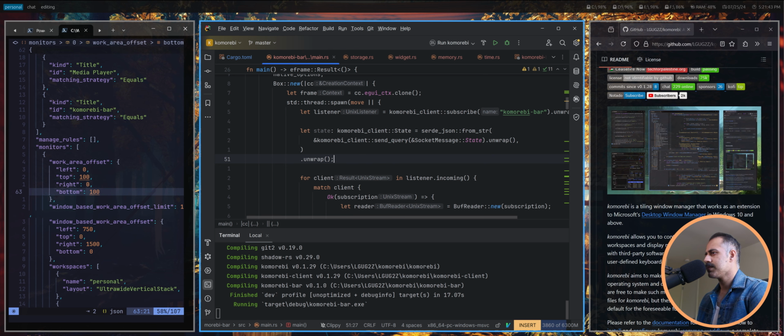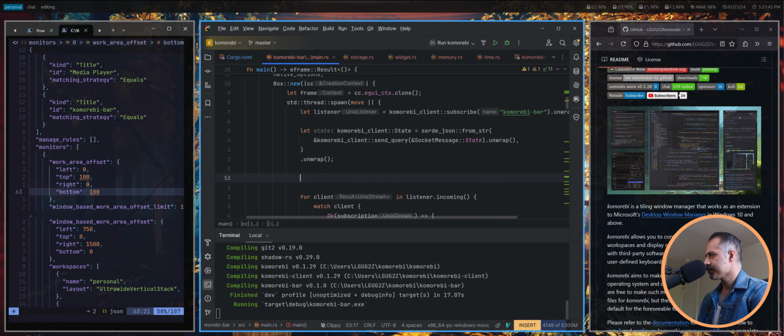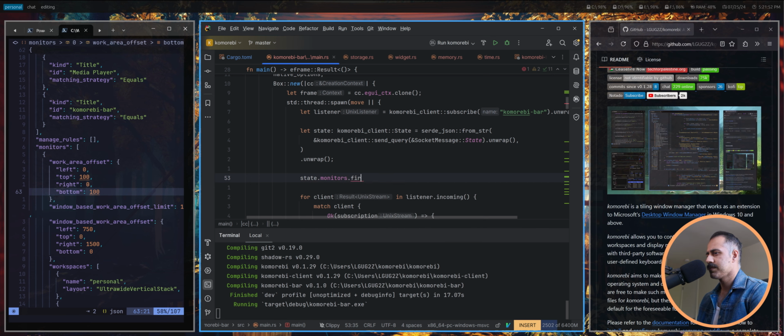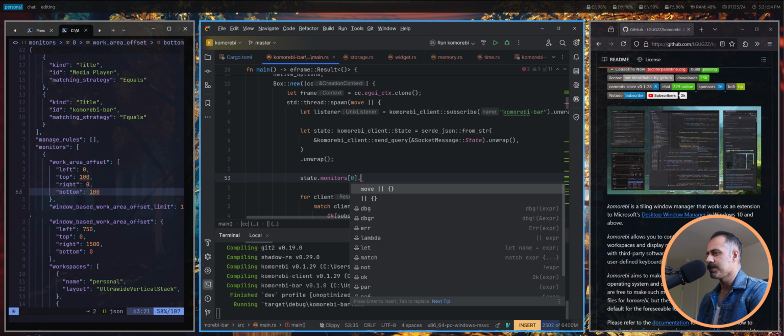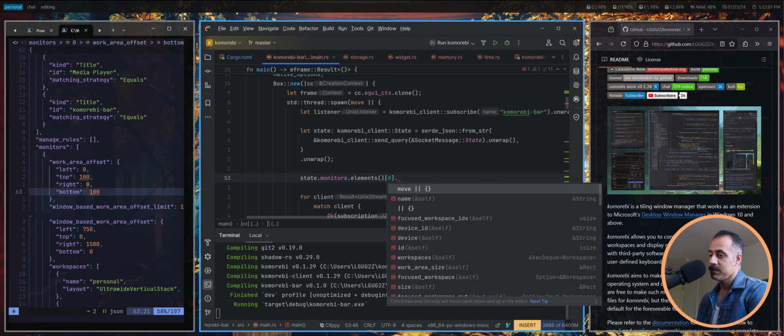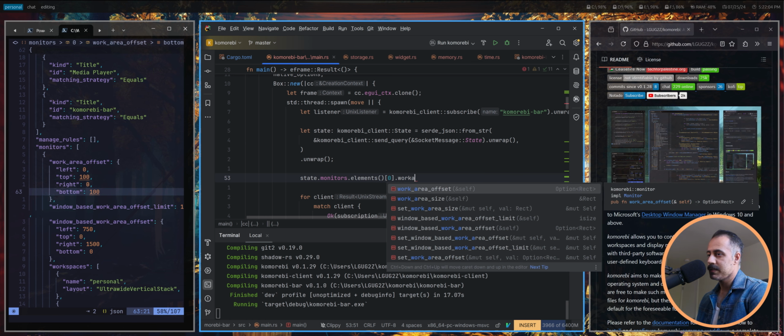Alright, so you get state. And then state monitors 0, monitors elements 0, work area offset.